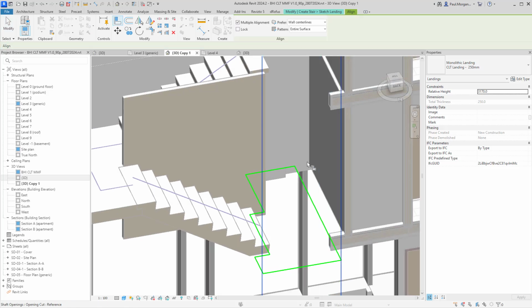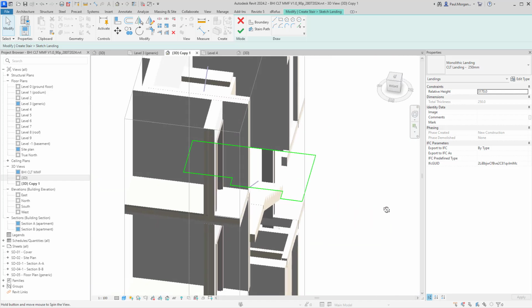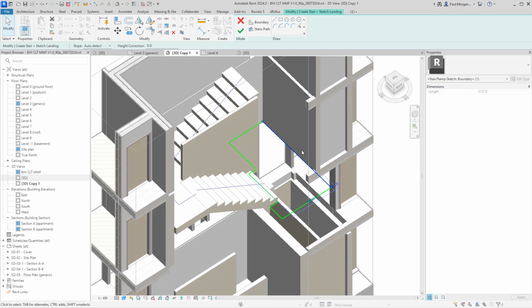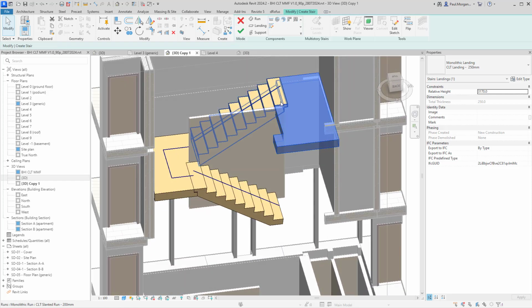Align, and I'm going to hit tab until I get to this wall and then click on that line there. Now, if you're having trouble with that, don't worry about it. Just do this in plan view, you know what I mean? So I've just been doing this in 3D, but you can always do it in plan view. Now you know how to do it from following along earlier. So I'll click okay, looks something like that.